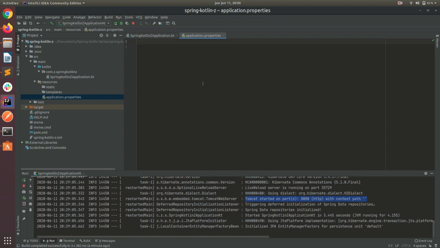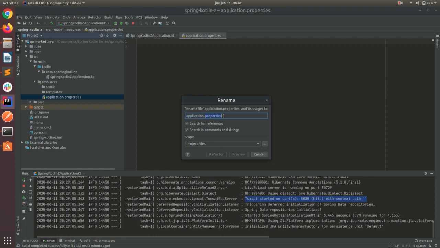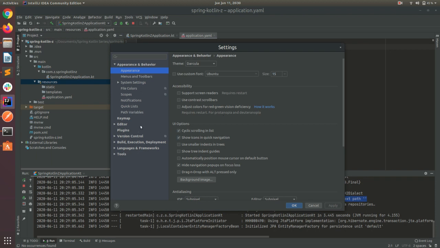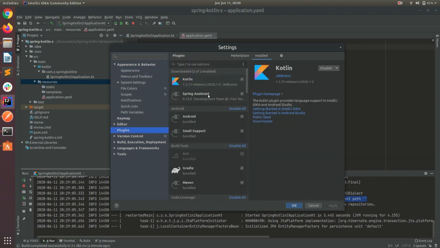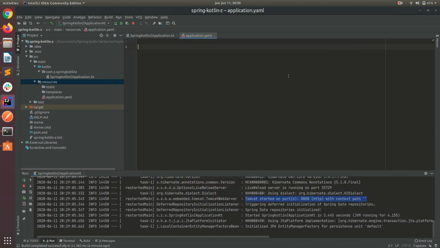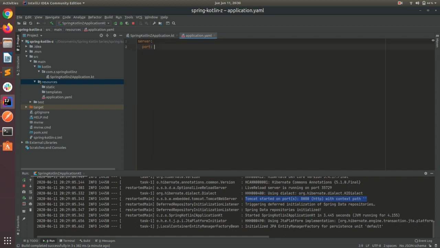But what I am going to do is rename this to a YML file. That's why I have a plugin right over here, the Spring Assistant, which gives you a helper if you are using YML files for your application properties. So I can start writing, for instance, server, and then see what options I have. So I can change the port if I want.